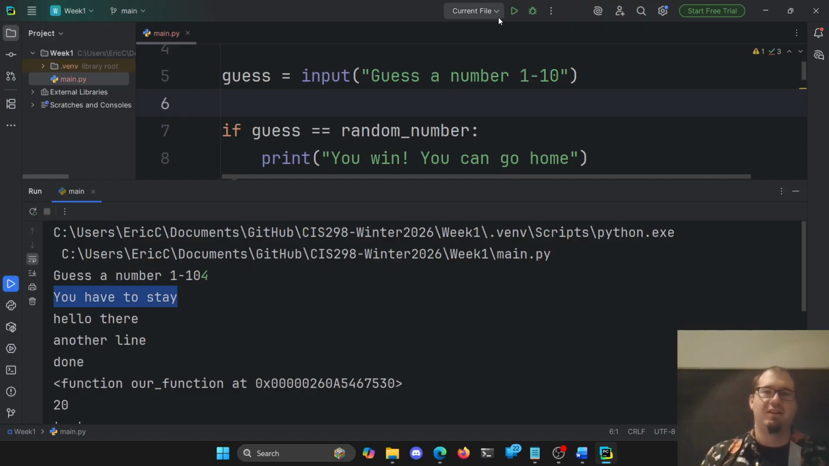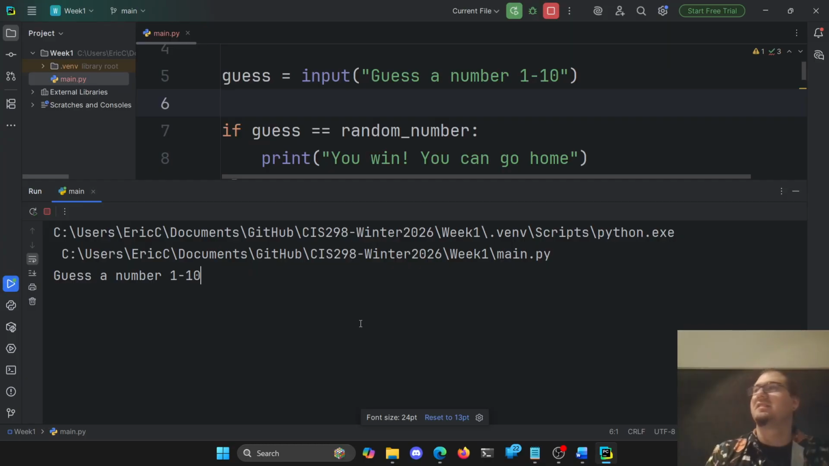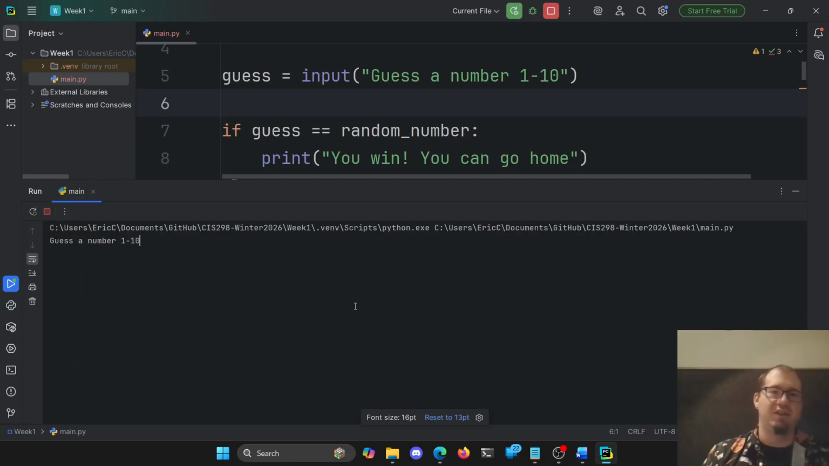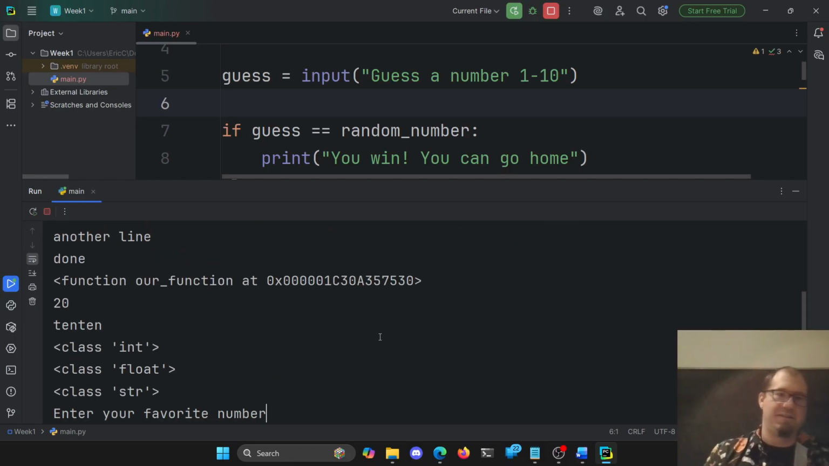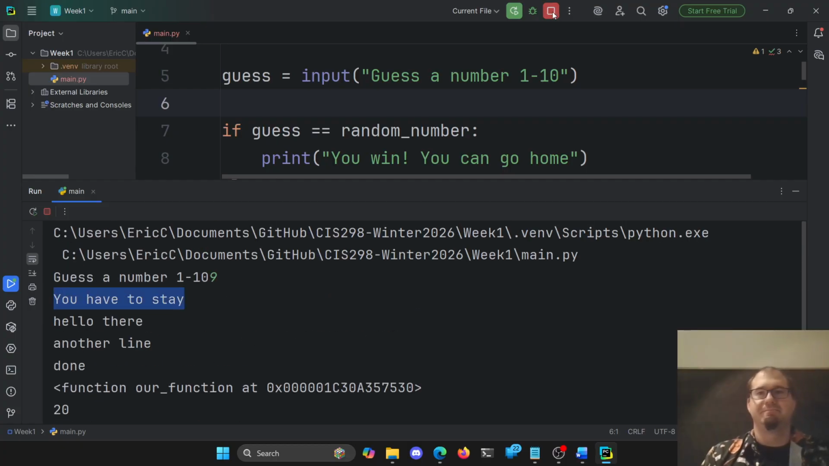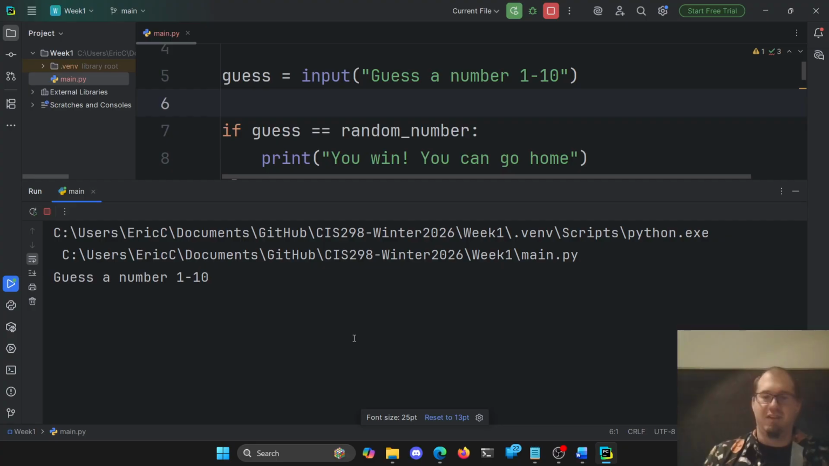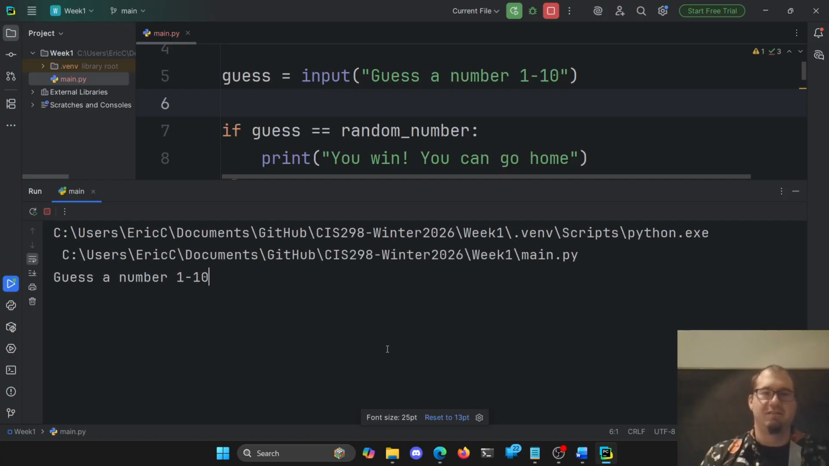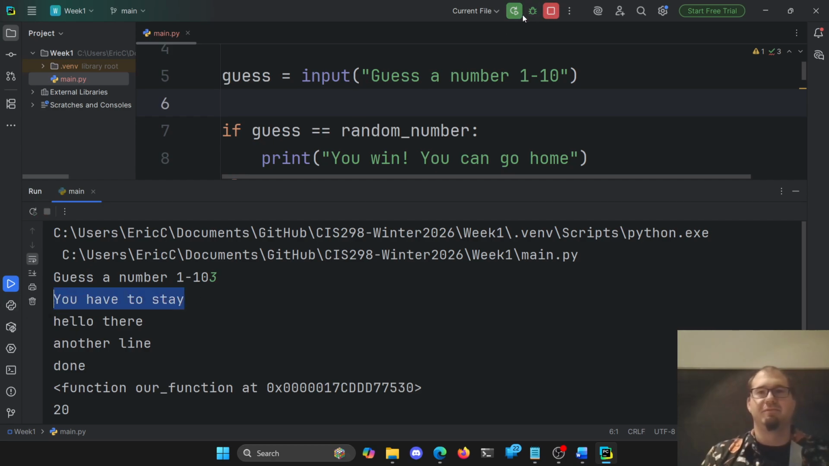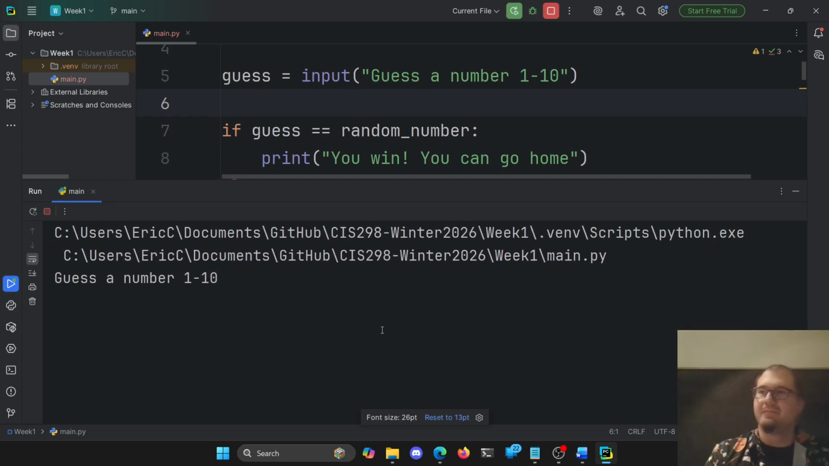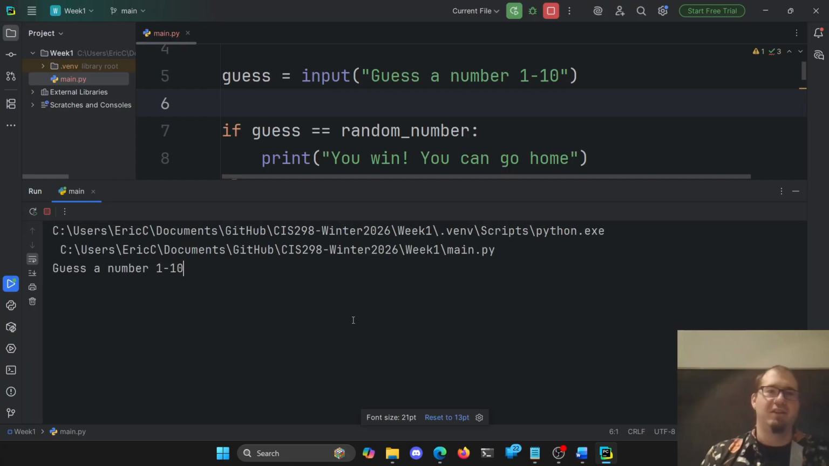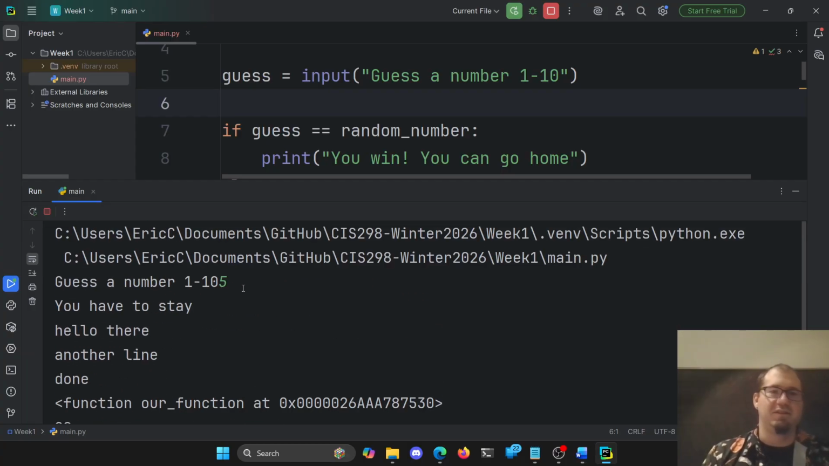All right, let's try it again. Who else wants to guess? 1? You have to stay. All right, try it again. Who else? 9? You have to stay. Oh, try it again. 7, I heard? You have to stay. Try it again. 3? You have to stay. Oh, try it again. 2? You have to stay. Try it again. 5? You have to stay.